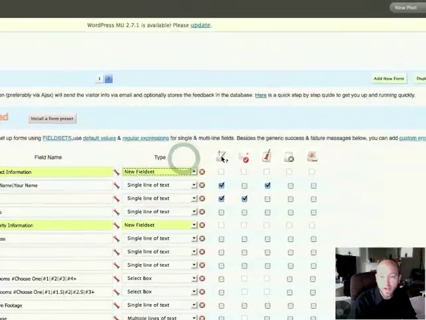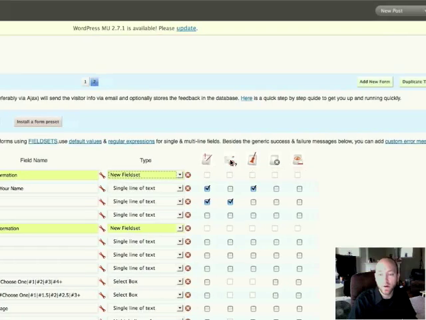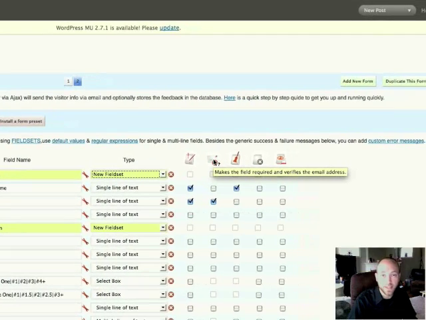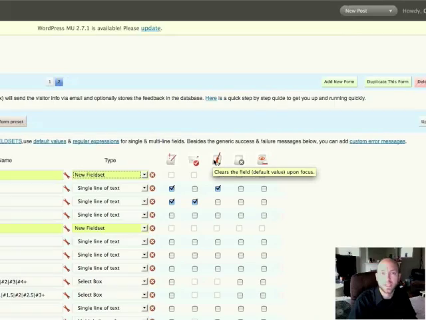And then on the right, you have a few options that you can check. That makes fields either required or it'll verify that it's a real email address and so forth. When you hover over these icons, you'll see little pop-ups that actually explain what they are.